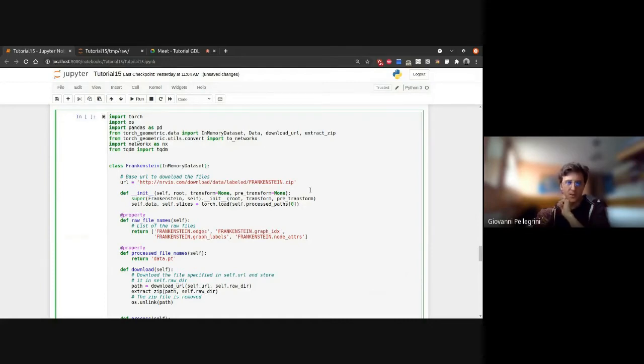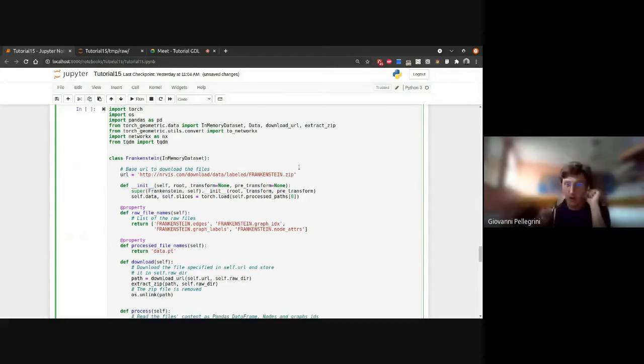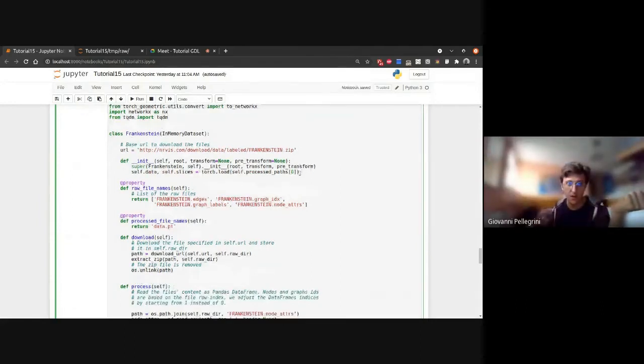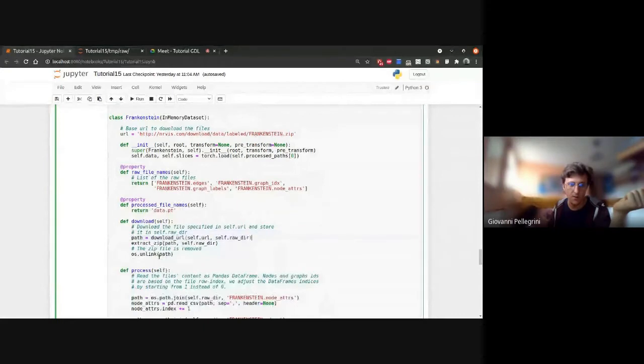What are the ingredients that we need to put inside a dataset object? Here we need to specify the URL from which to download the files, if we want to actually download them from the internet. Once we initialize an object with this class, this function will be called, and the dataset will be downloaded from this URL into a specified path. We are going to download a zip file, and we can also extract it. Also, in order not to have too much memory consumption, we can delete, for instance, the zip file that we have just downloaded.